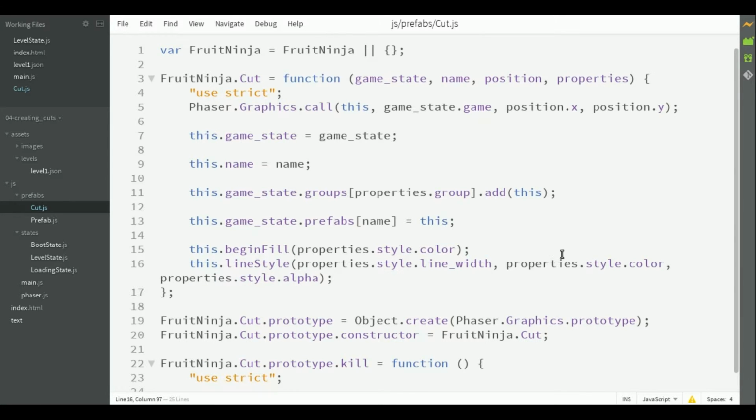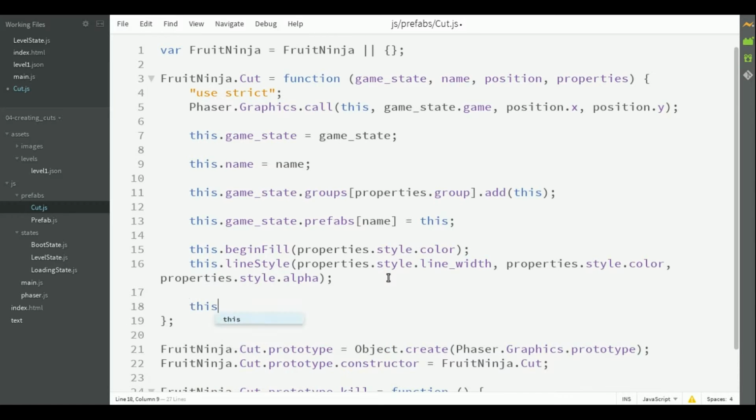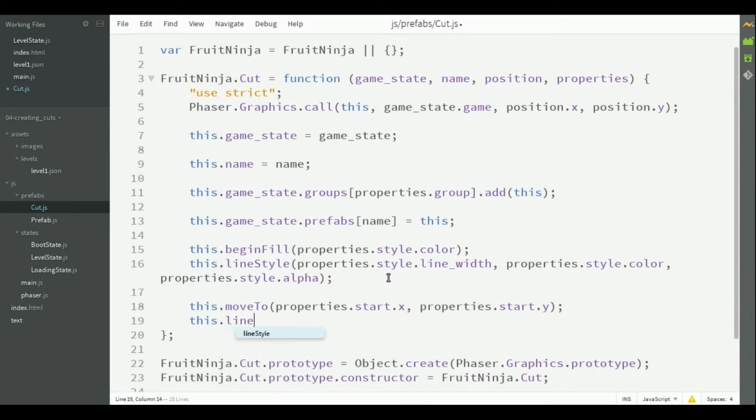In the end, we use the methods moveTo and lineTo from phaser.graphics to create a line from the swipe start point to the end point. So we call moveTo, which will move the graphics object to the point we tell it to do. So we want to move it to the start point of the swipe. And then we call lineTo, which will draw a line from its current point, which is the start point, to the point we send to the lineTo method, which will be the end of the swipe.